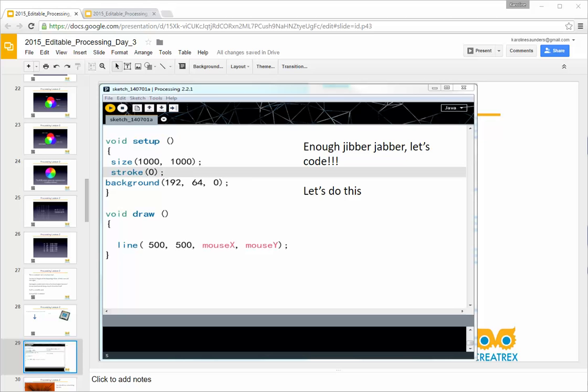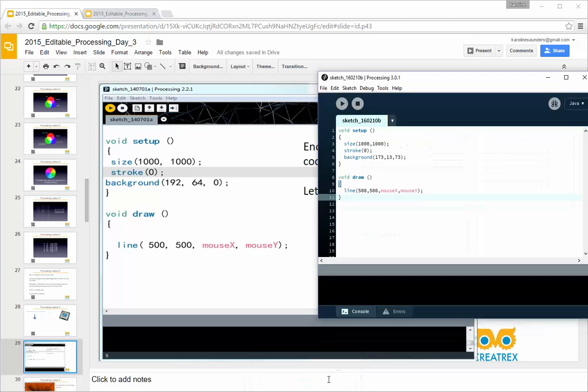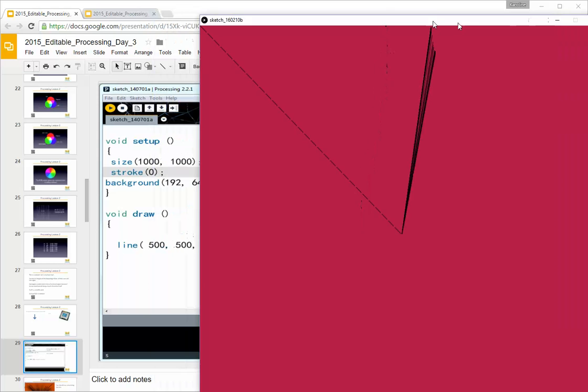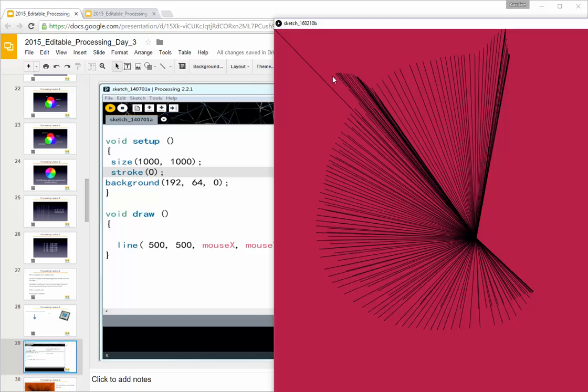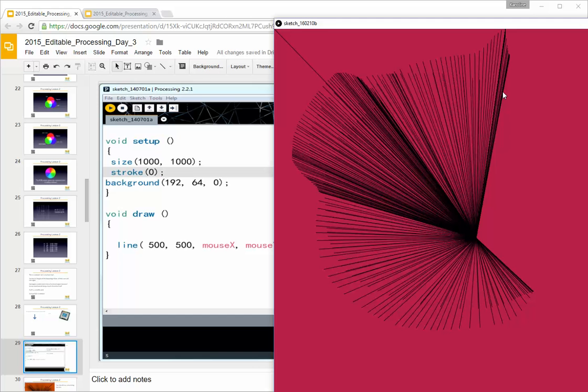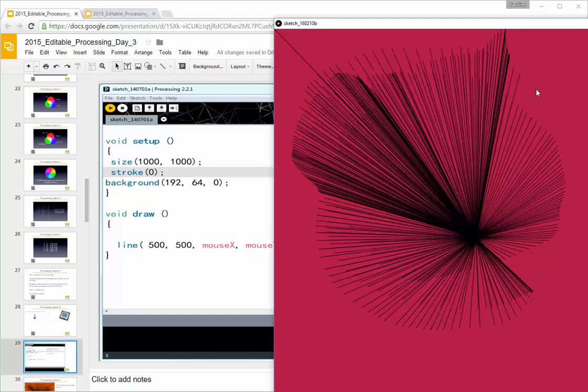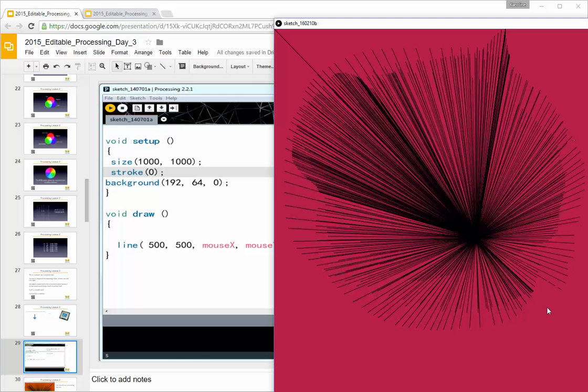What do you see? Lines that go where the mouse is. A black hole, the meaning of life.